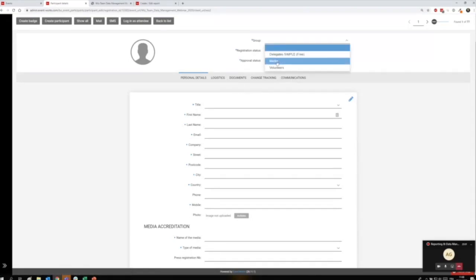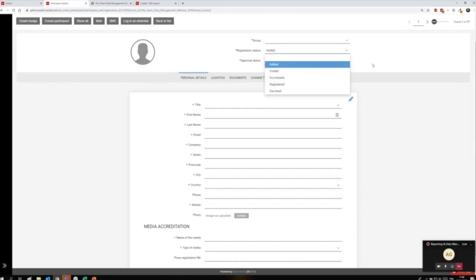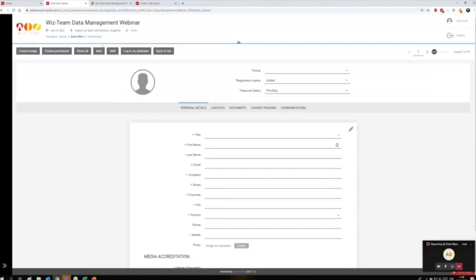You can choose the group. These groups are linked to the group you have created in the back office, so you will only see the groups that you have created, obviously. In this case, we have 3 different groups. Registration status, you can decide the status they have. I will explain what are the status, and same for the approval status. But in this case, you can just enter the data, and then you have it in the system. This is the second way of doing it.